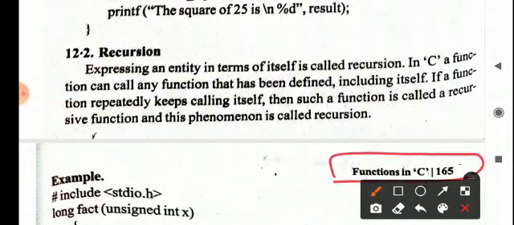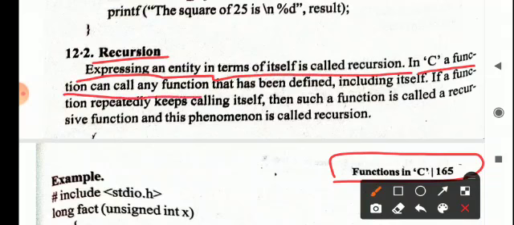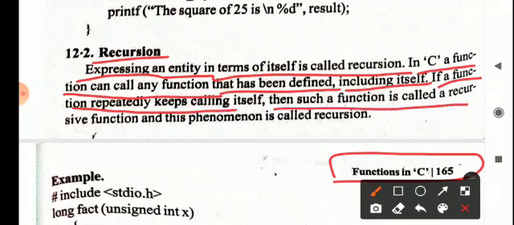Now today we will be covering the topic recursion. What does this recursion mean? How is it created? Let's see. Expressing any entity in terms of itself is called recursion. In C, a function can call any function that has been defined, including itself. If a function repeatedly keeps calling itself, then such a function is called a recursive function, and this phenomenon is called recursion.